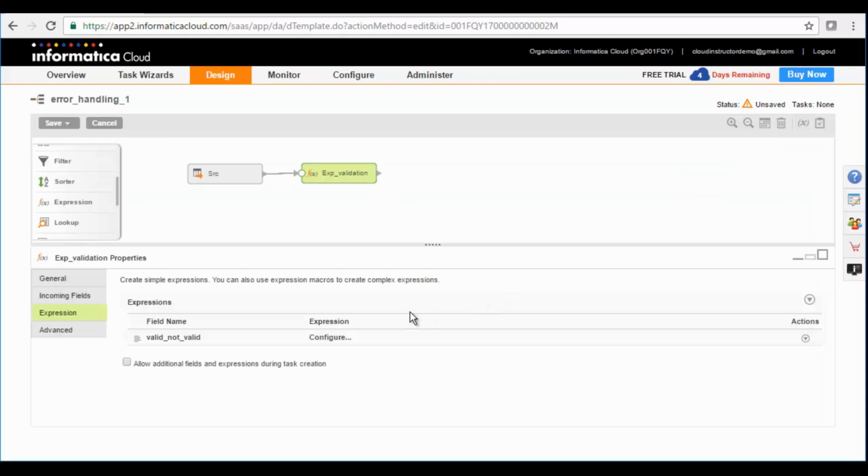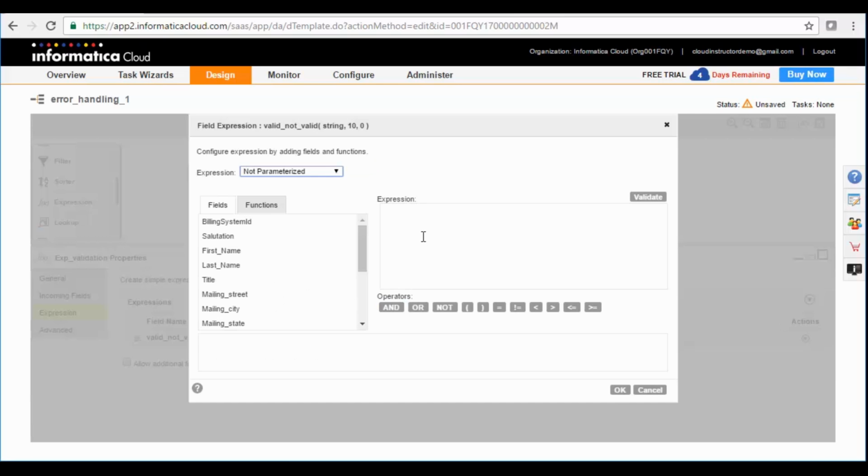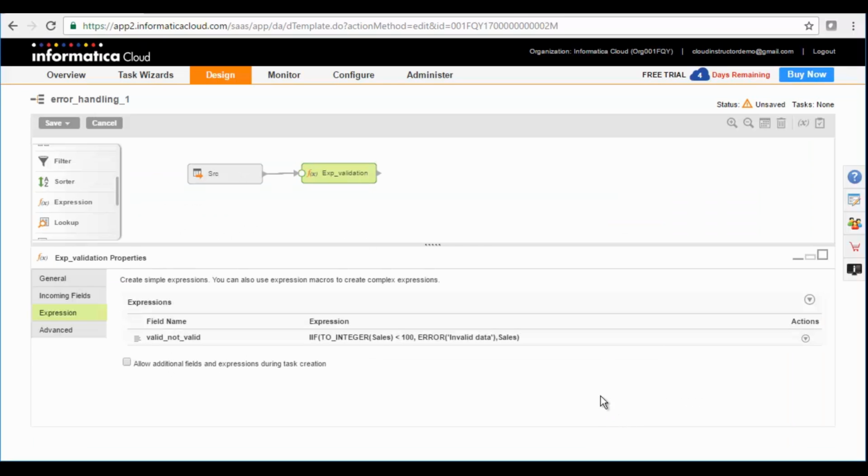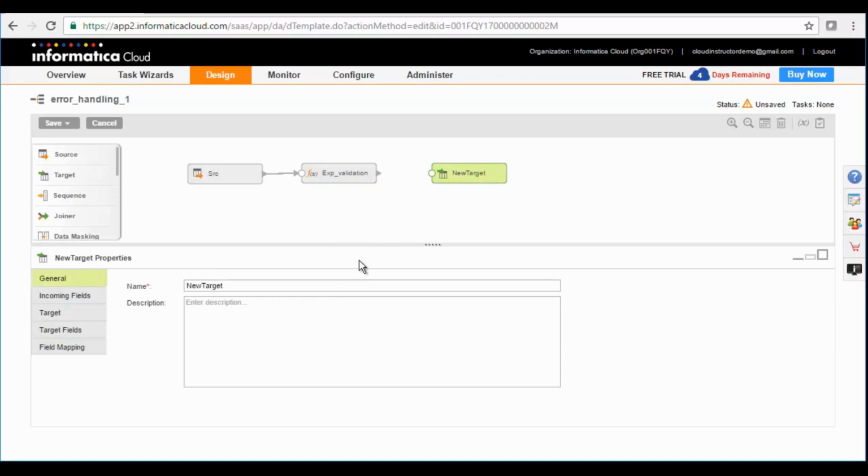Now click the Configure option beside the Valid, Not Valid field. In the window that appears, enter the expression IIF(TO_INTEGER(sales) < 100, ERROR('invalid data sales')) and click OK. Add a target on the canvas. Name it TGT in the General tab. Link EXP Validation to the target. Click the Target tab.